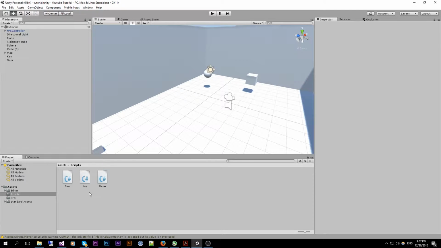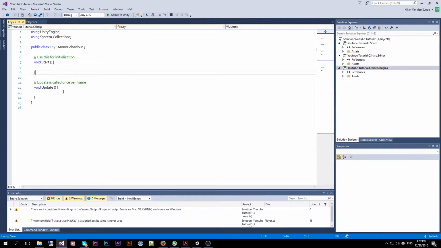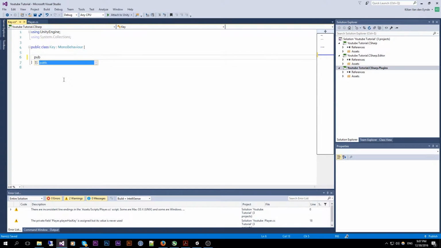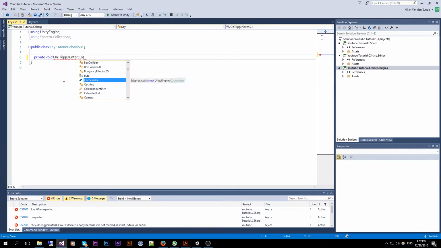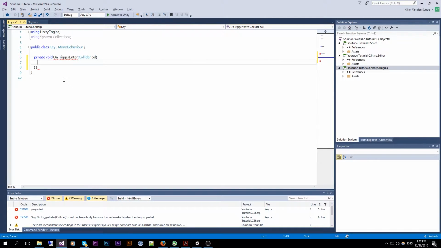And for the key, I'm going to actually ditch all of this, and we are going to create a public, or well, just make it private, OnTrigger: private void OnTriggerEnter. It takes a parameter of type Collider and just call it col.